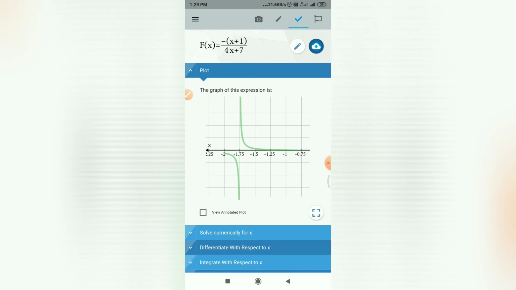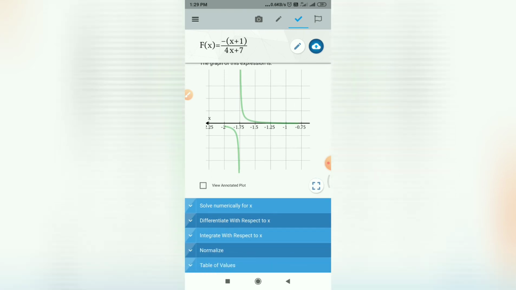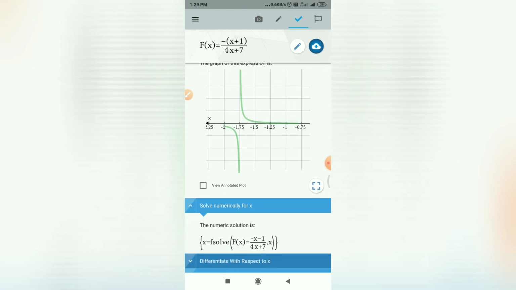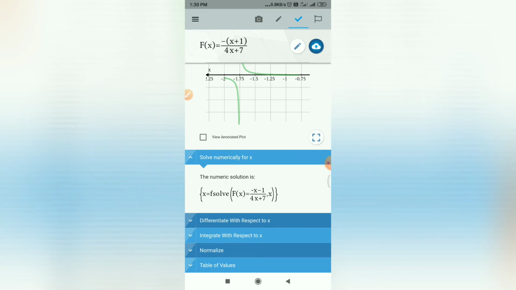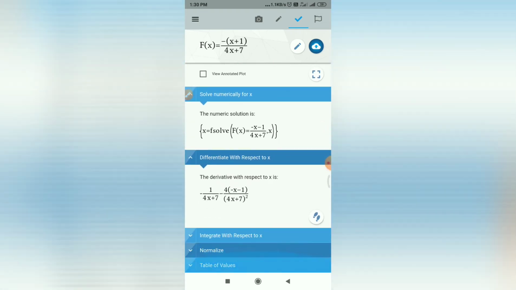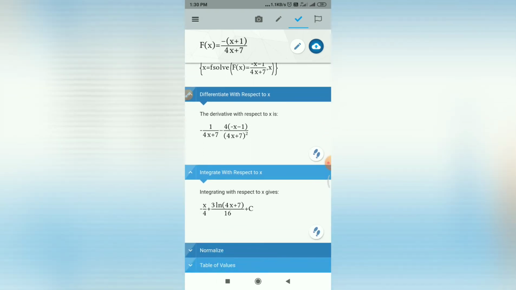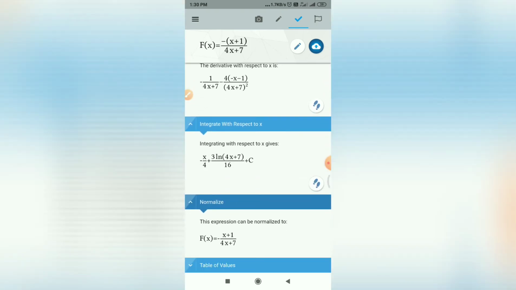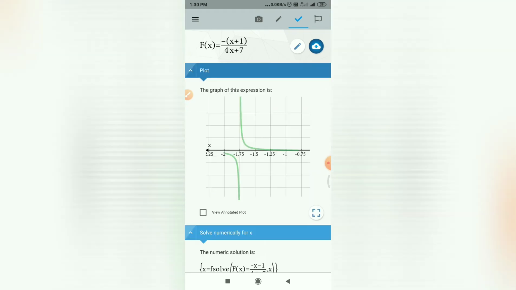Now you can see our problem is available. Now it is showing the first way to solve this by plotting the graph of the above equation. Then it is showing solve numerically for x, then differentiate with respect to x, integrate with respect to x, normalize, then the table of values.